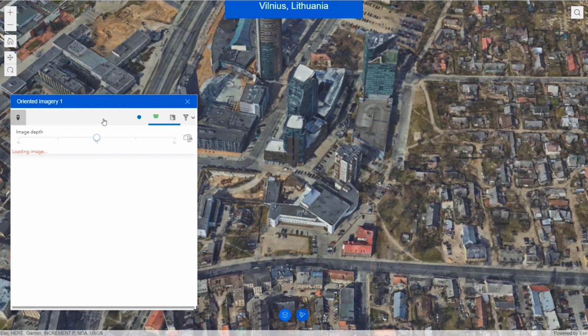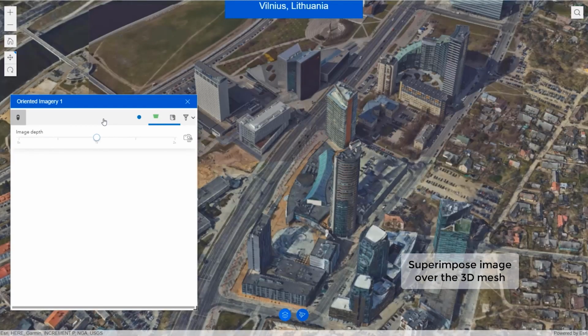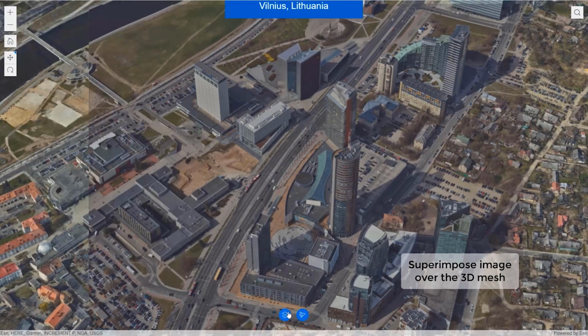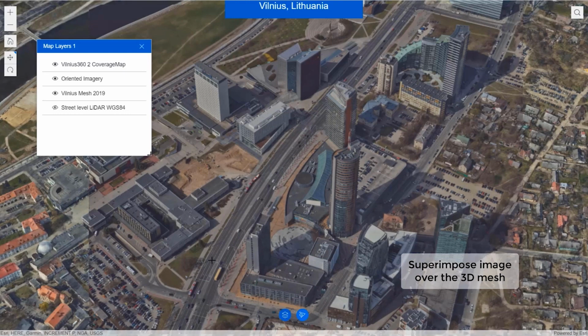Finally, here's the superimpose view again, where I can see the image overlaid directly onto the 3D mesh. I'll move the image all the way in front of the mesh, and you can see that it's overlaid relatively seamlessly. I'll go ahead and toggle the mesh off to better see where the image stops and the mesh starts.